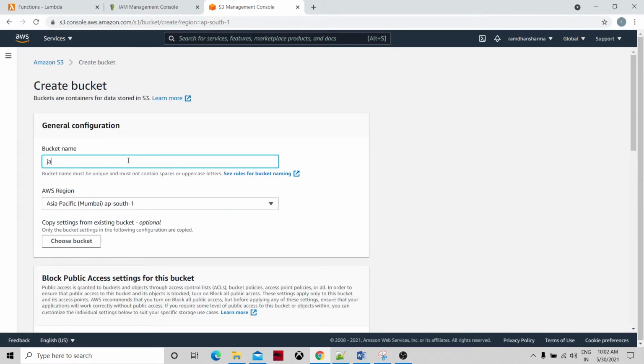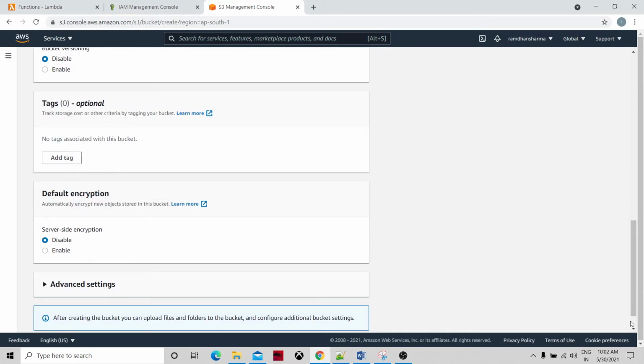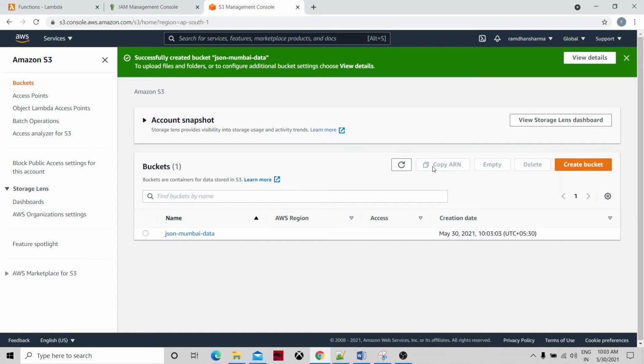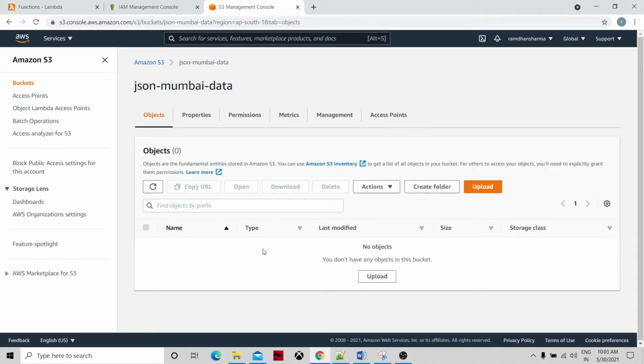I'm giving the name JSON Mumbai data. I'm creating this bucket in the Asia Pacific Mumbai region, and taking all other attributes as default, and creating the bucket. Within this, we are going to upload the JSON file, and upon uploading the JSON file, my Lambda function needs to be triggered, and that trigger should make sure that whatever information has come into the S3 bucket must be uploaded into the DynamoDB.